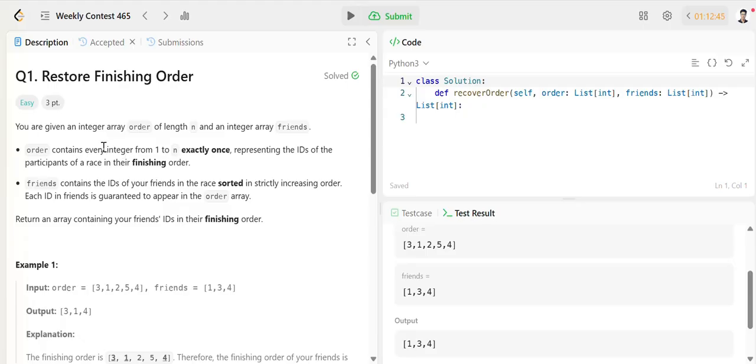You are given an integer array order of length n and an integer array friends. Order contains every integer from 1 to n exactly once, representing the IDs of the participants of the race in their finishing order. Friends contains the IDs of your friends in the race sorted in strictly increasing order. Each ID in friends is guaranteed to appear in the order array. Return an array containing your friend IDs in their finishing order.